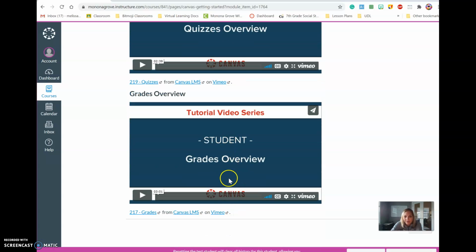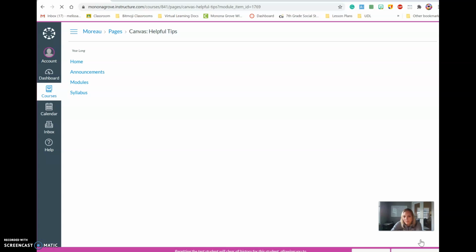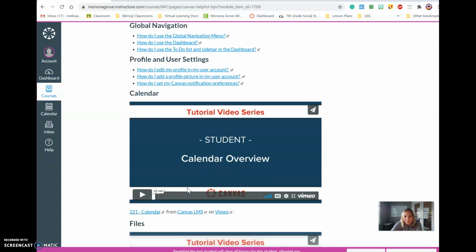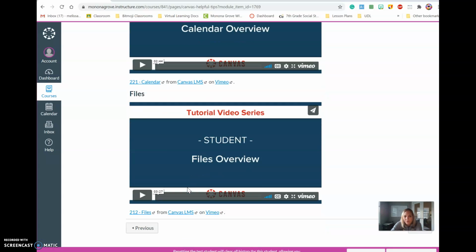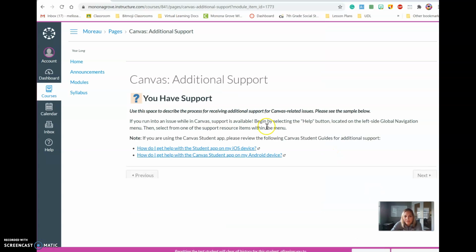Once you get down to the bottom, you'll see a next button on the bottom right-hand side. That'll take you to the next page, which is helpful hints. Same thing, go through these, calendar overview, files overview. Once you get to that part, you are going to hit next. And then that'll take you to some Canvas additional support.